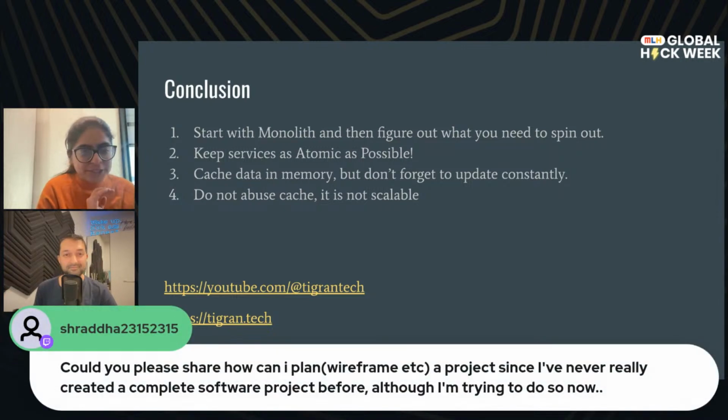I have another question from Shraddha. Could you please share how I can plan a wireframe, etc., for a project, since I've never really created a complete software project before, although I'm trying to do so now?